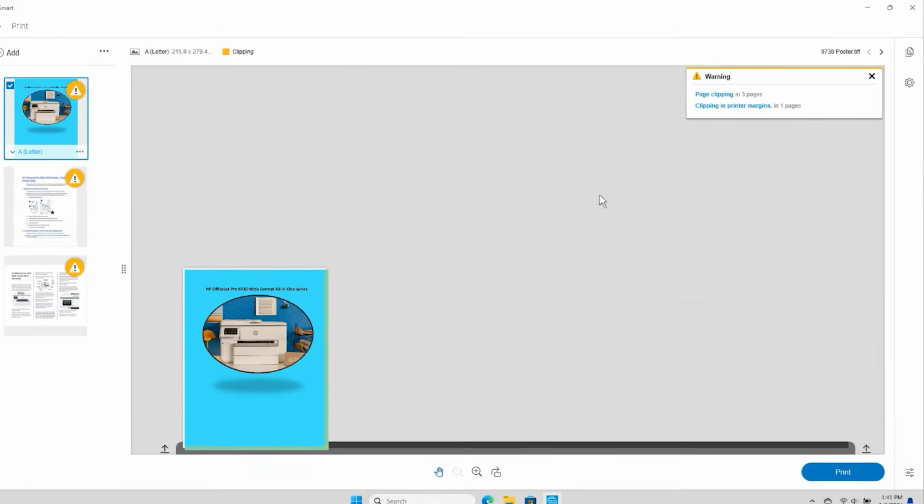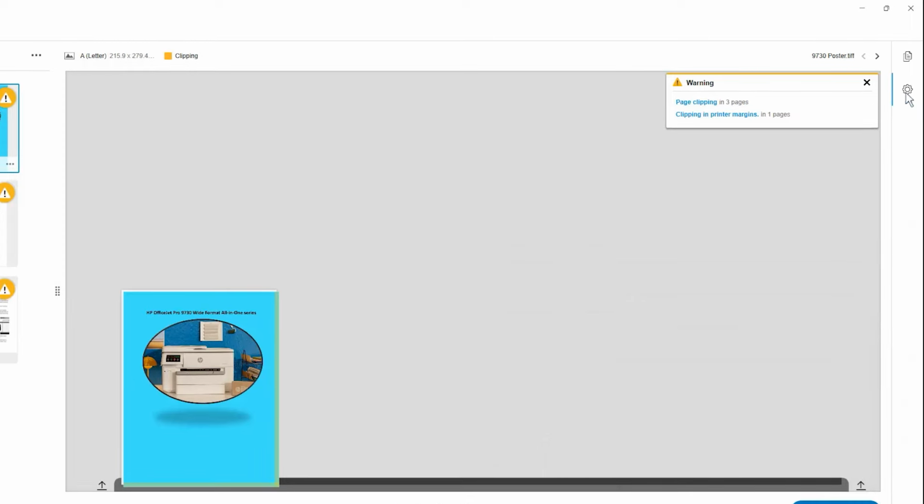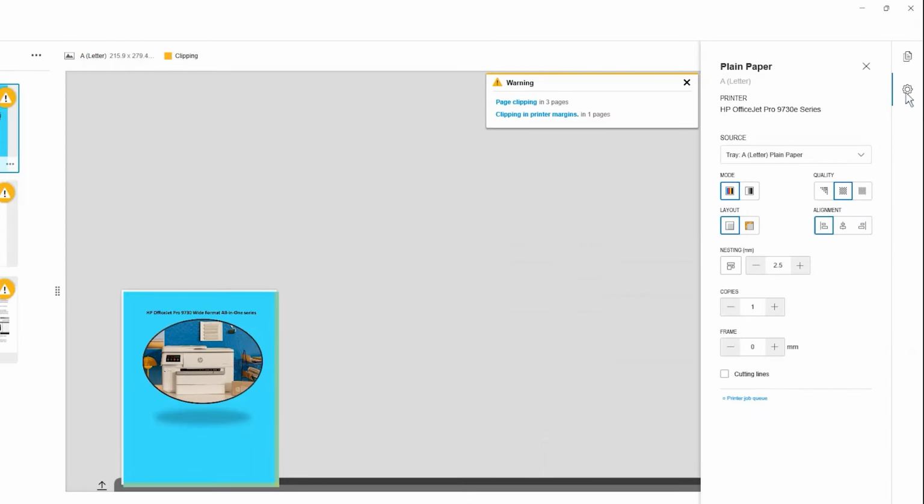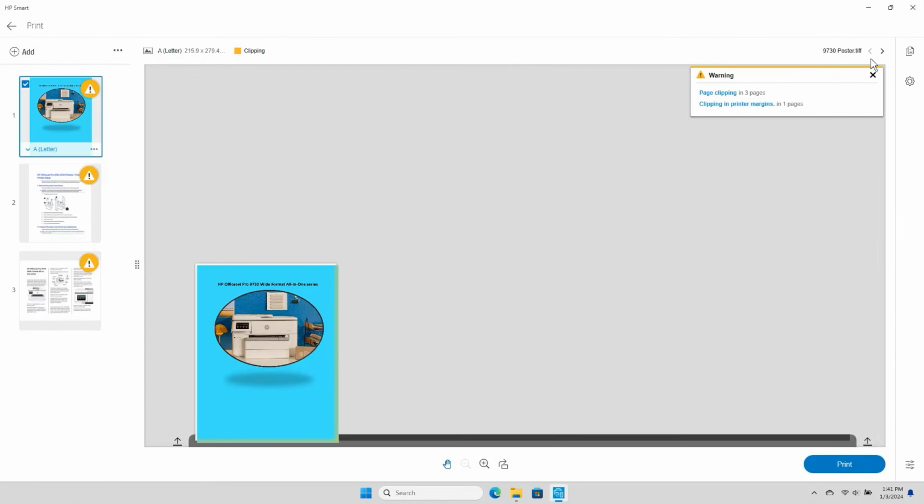To change which tray the job will be printed to, select the gear icon on the right. Select the Source drop-down and then select the tray. You can change file settings individually, or you can select a file group you would like the settings to apply to by checking the box for each file.